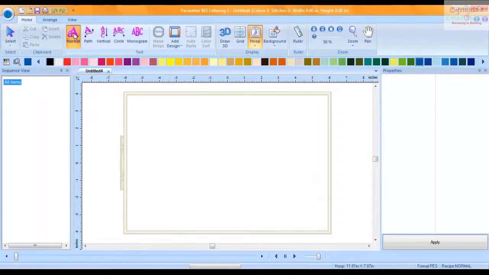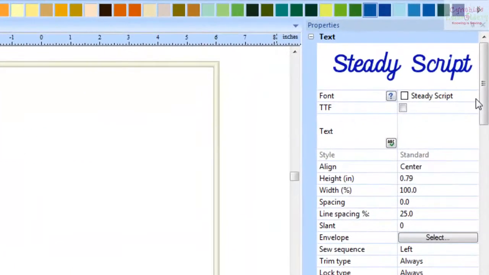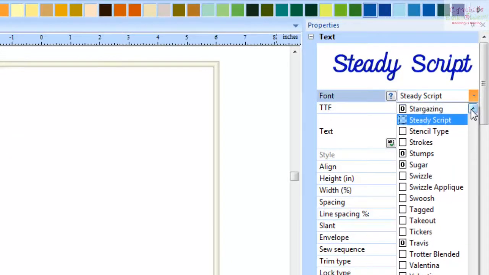Click on the Normal Text tool and click on the Design page to activate the tool. To create applique lettering, we need to choose an optional font that has applique as its style. Not all of the optional fonts have the same options or styles available. For this exercise, I'm going to choose the Stargazing font.